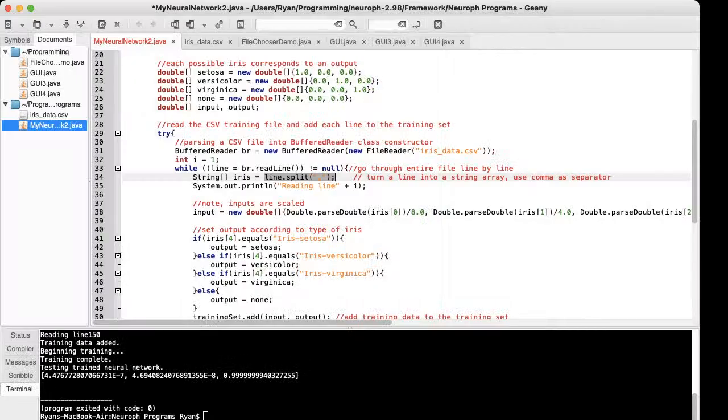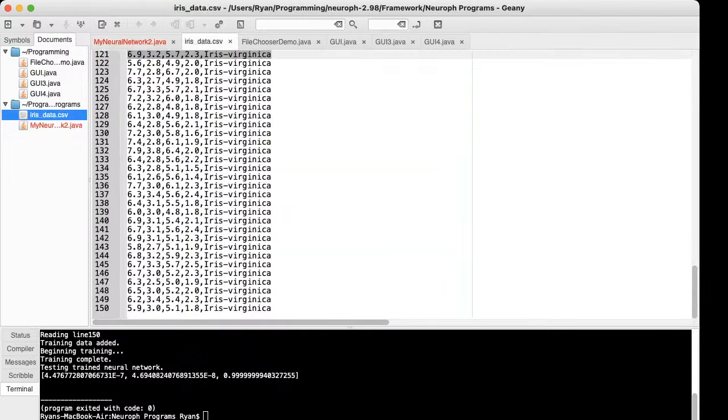So this is a particular iris. This is going to be a string array with 5 elements in it, and the 0th element, for example, is going to be 6.9. The 1st element is going to be 3.2. The 2nd, 5.7. The 3rd, 2.3, and the 4th is going to be Iris virginica.